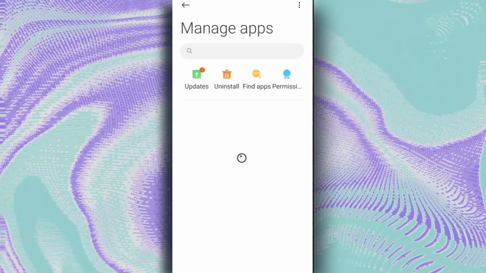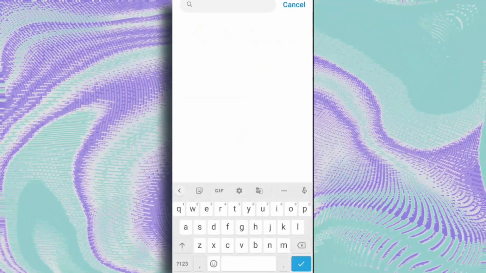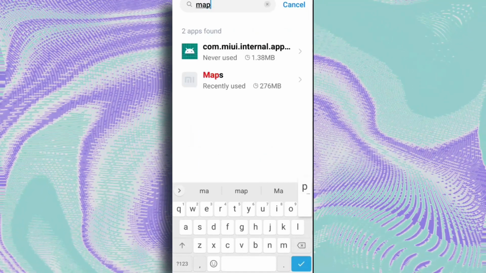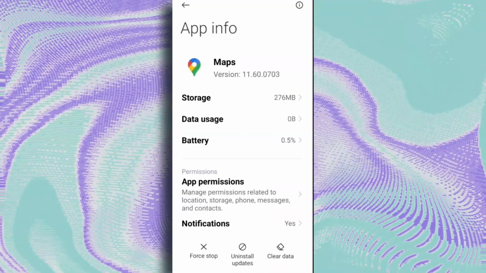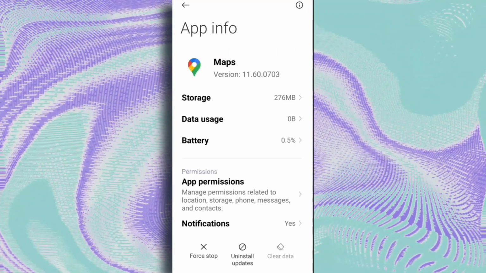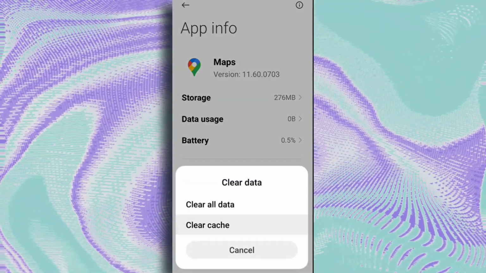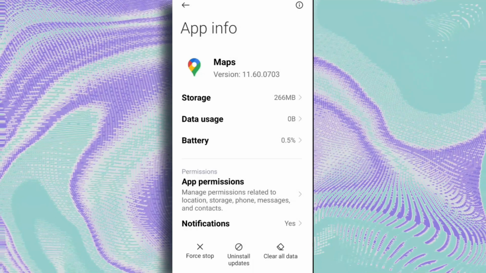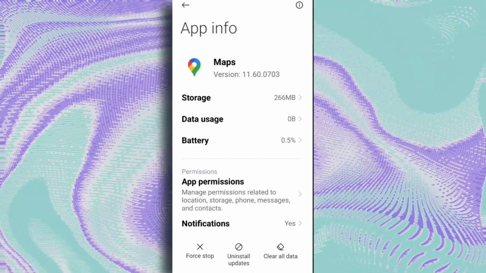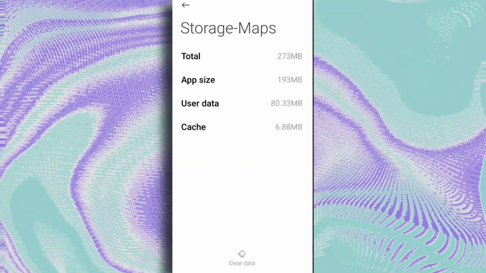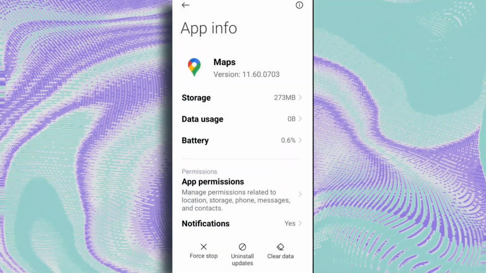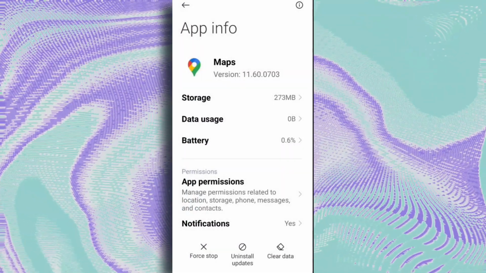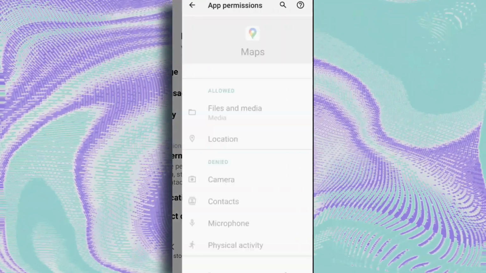Then in here you have to search for your Google Maps. Let's just search for maps and then click on the maps application. Now in here you can clear the data. If there is any glitch in the software, then it will remove that glitch. You can also clear the cache files, so in this way it can fix your problem.